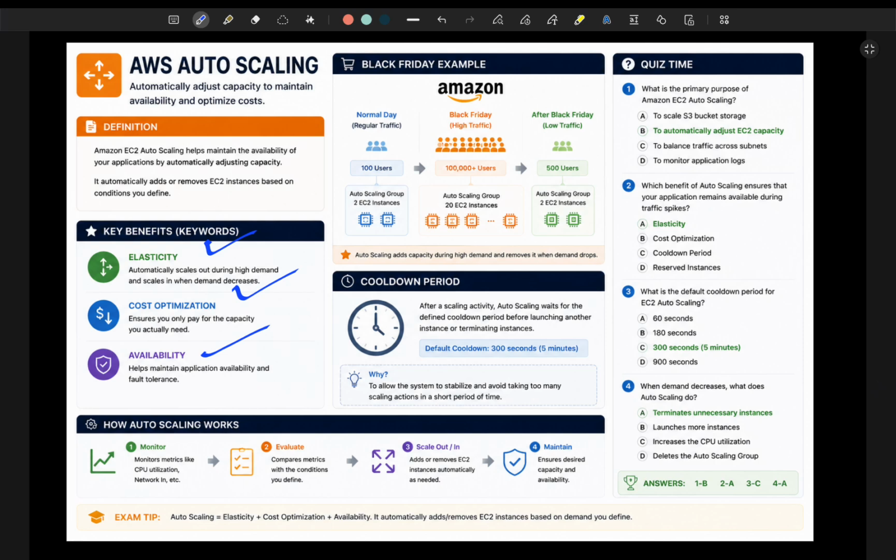Now, let's discuss the cooldown period. After autoscaling launches or removes an instance, it waits before performing another scaling action. The cooldown period is 300 seconds or 5 minutes. So, for the exam, if you see traffic spike, automatic capacity adjustment, think autoscaling.